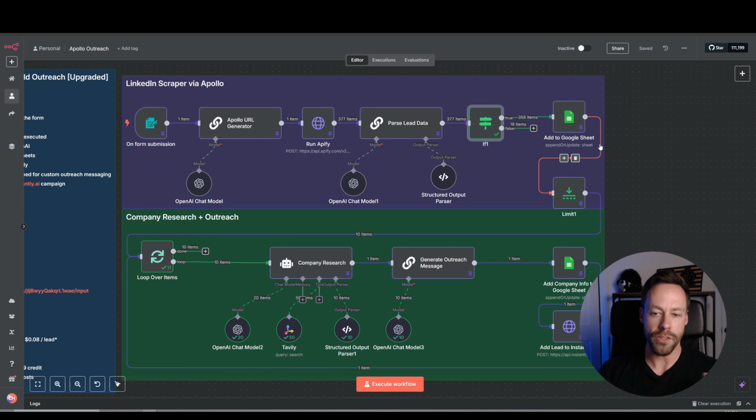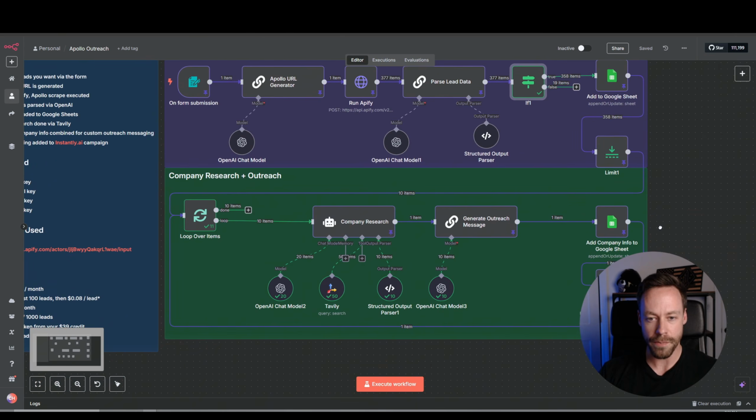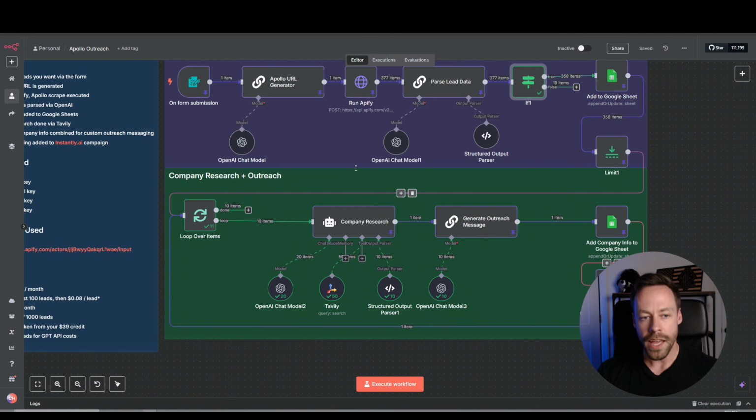We know about them and their personal stuff, but we want to know about them and their company, right? I'm not just selling to a person, especially if it's a founder. You need some information about what they do, what they've done, and what people think about them. And that's what happens down here in the company research and outreach portion in the green.